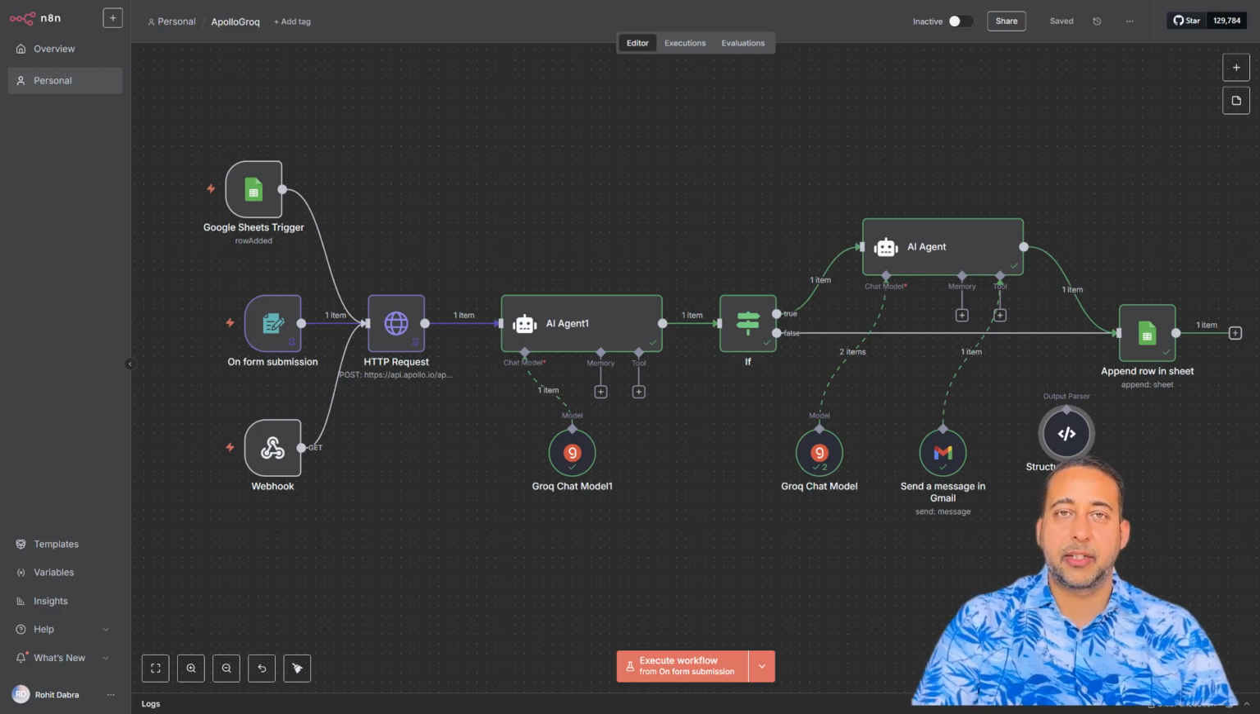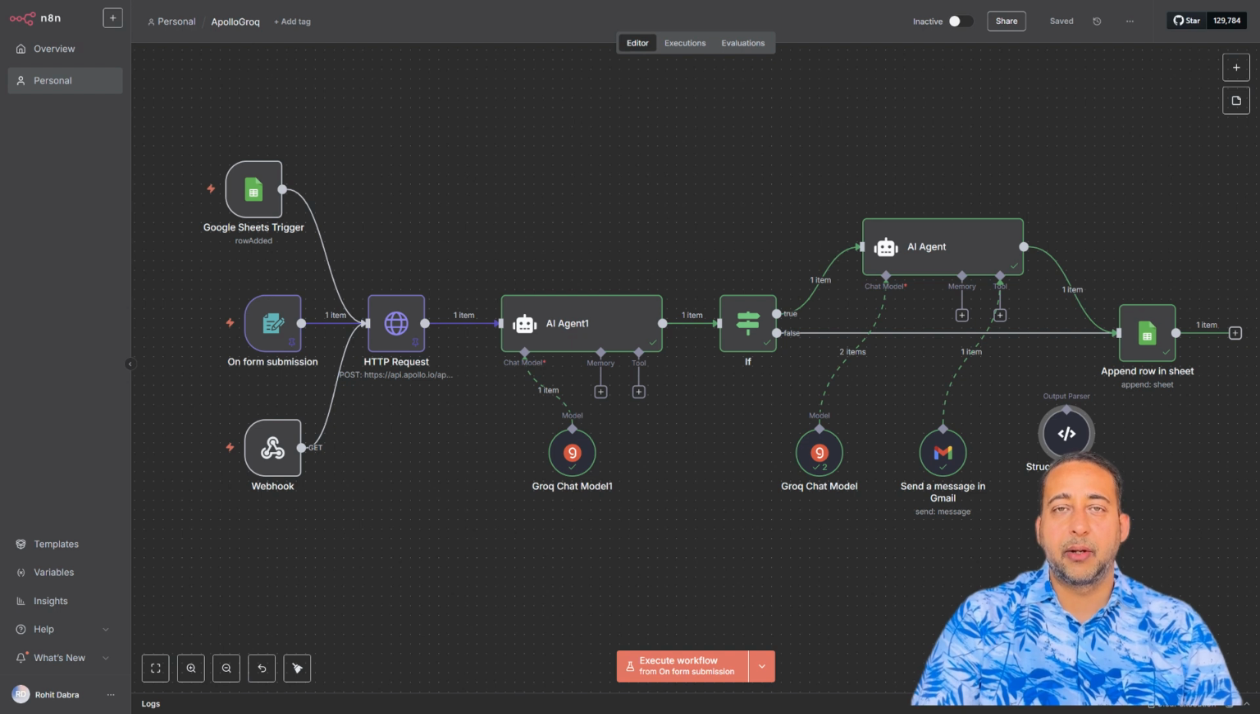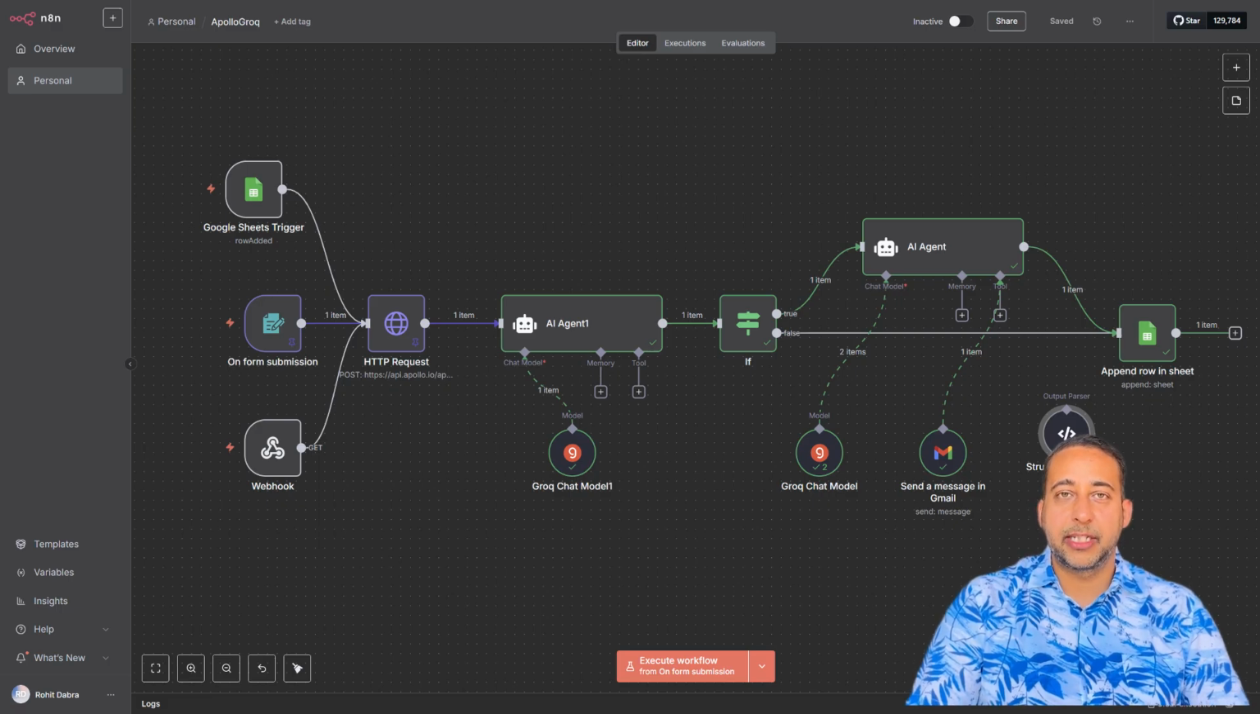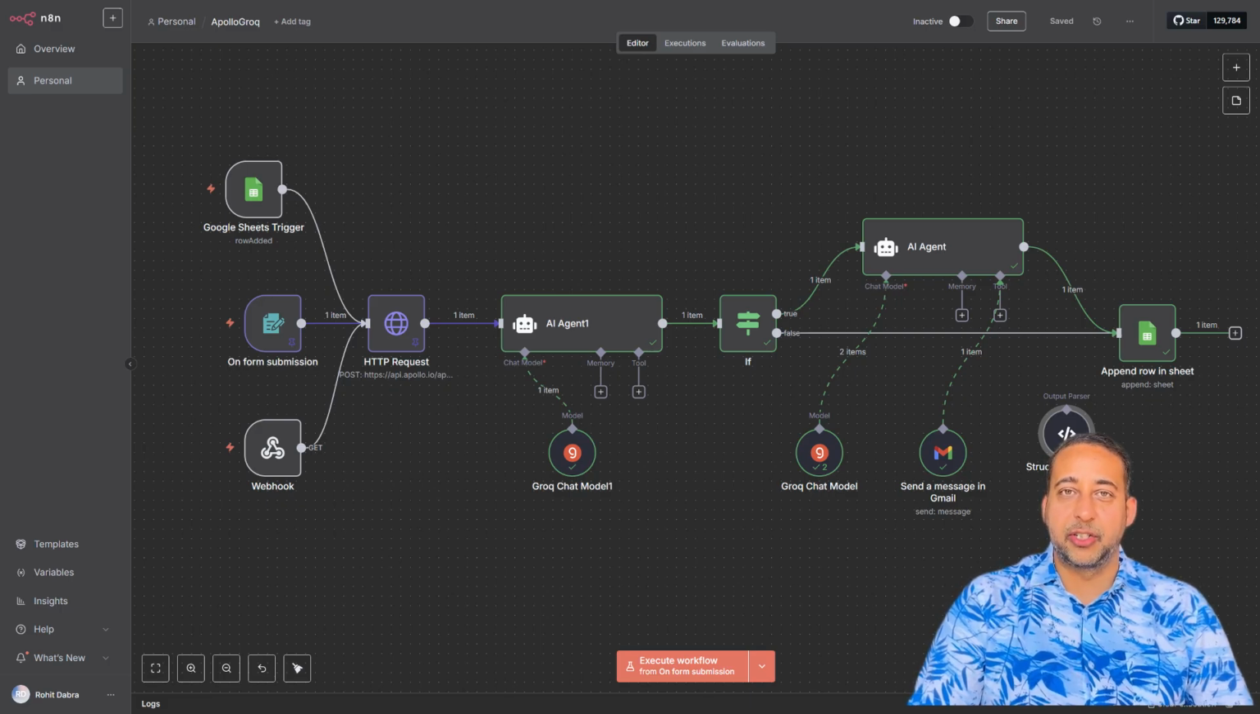This agent takes all that enriched Apollo data and crafts a personalized outreach email. I'm not talking about simple mail merge here. This is intelligent personalization that references their specific role, company, industry challenges, and how our services can help. My email generation prompt includes several key elements.